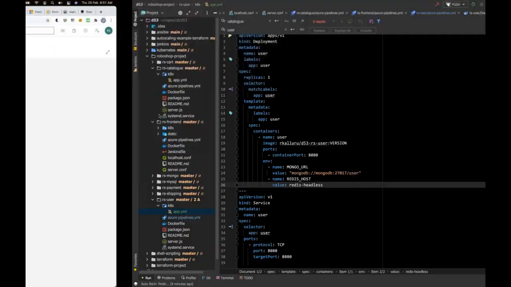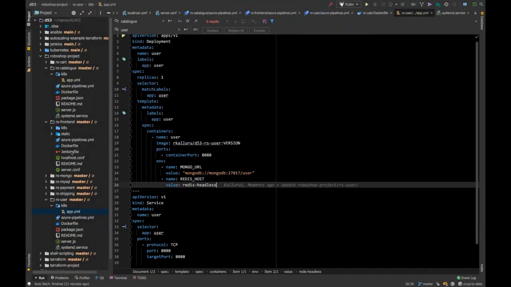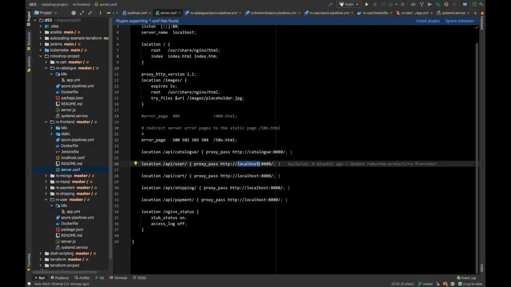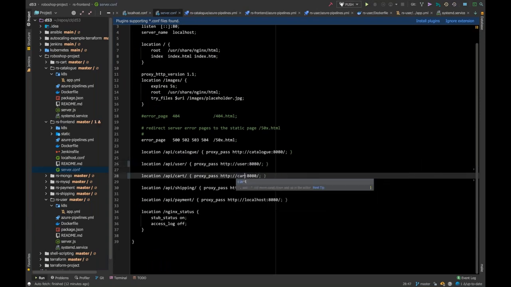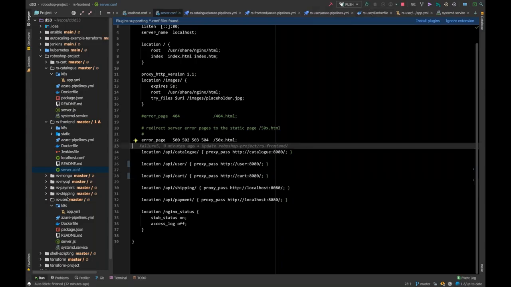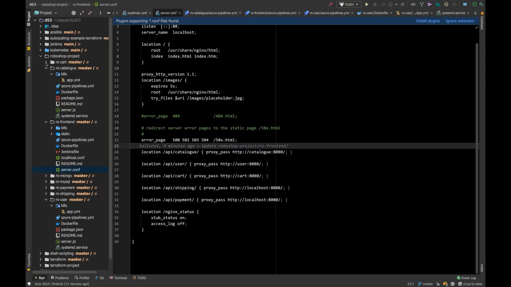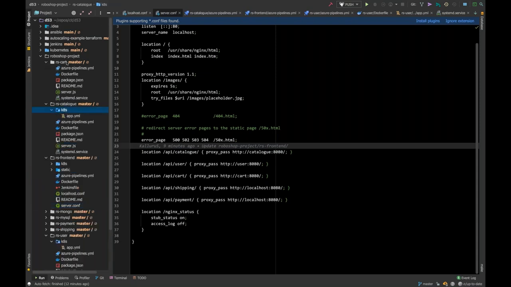Since you made these particular changes, you need to make the changes accordingly in the front end as well, in the server.conf file. So I will say this also is ready, which you are going to call user. Okay, let's complete cart also, and then we'll push. So print and let it run, and the next one is cart also.